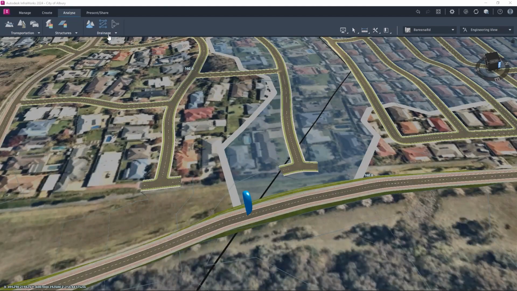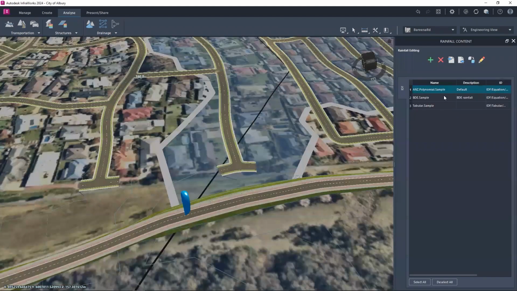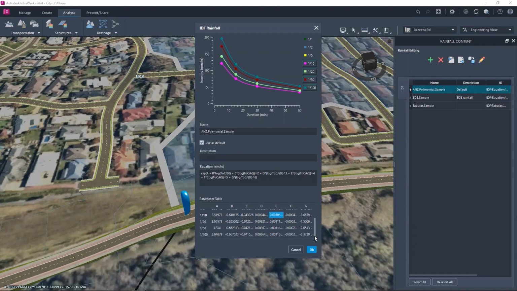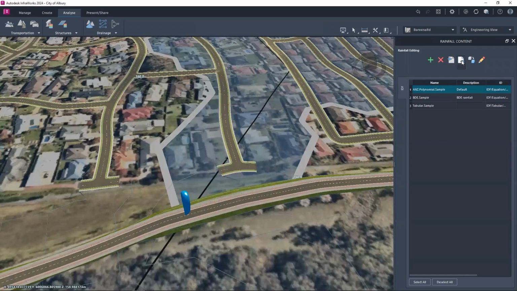What you can also do here is manage and assign your rainfall content. You'll notice that we have some predefined rainfall content available for you to use. We have ANZ, polynomial, and a few others available. If you double-click that, you can actually review the information available there, and it will also give you the option to manually change and update these values here on this table. However, what I actually like doing is exporting these out as templates and updating that with more accurate information from Bureau of Meteorology. So that's what we're going to do now.